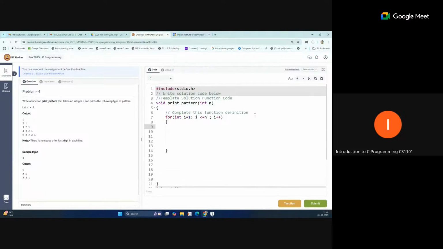Now we are getting i equal to 1. So what do we need to do for i equal to 1? That means 1 should be printed in this line. Second, when i becomes 2, the second line should be printed completely. So that means 2 and 1 should be printed. That will be handled by the nested loop.